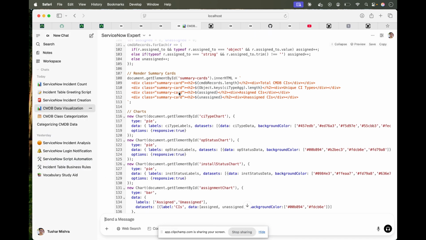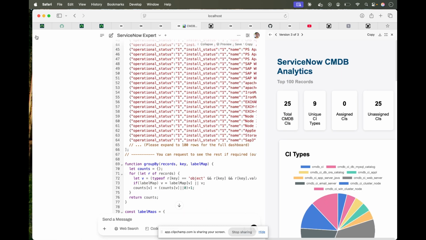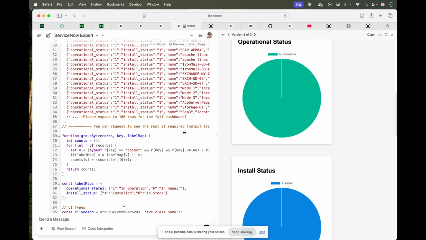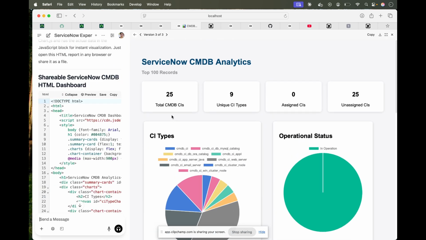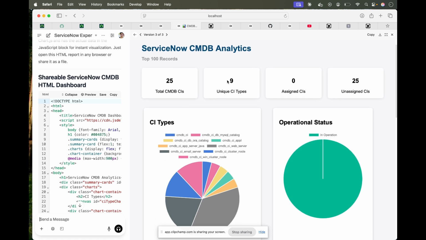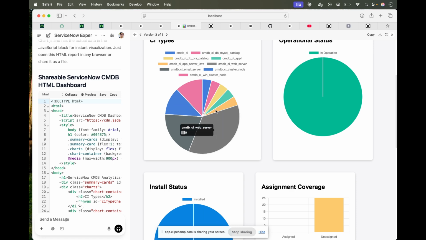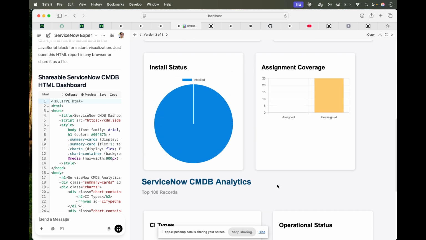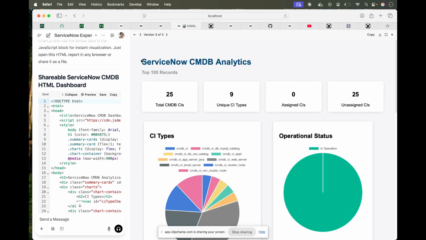Sometimes it gives me an error, limiting, but here you see it created a very good dashboard for the CMDB analytics. 25 total CIs, 9 unique types, 25 unassigned. There are different types of CIs. The operational status, installation status, everything is there. Which is good, which I liked. So yeah, this is it.